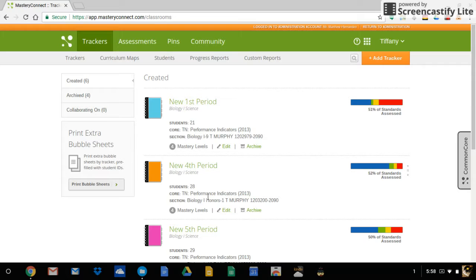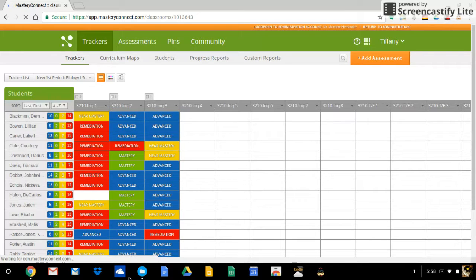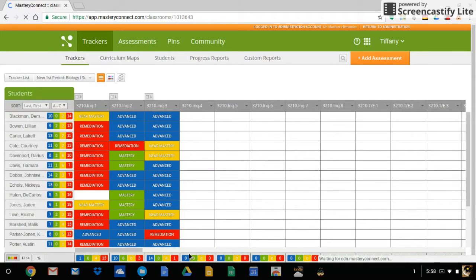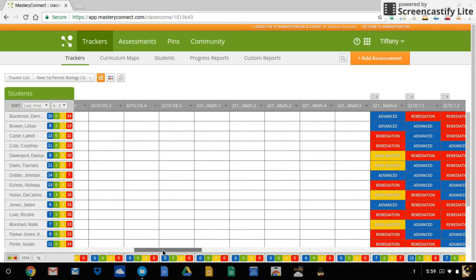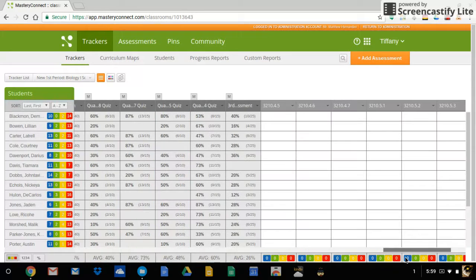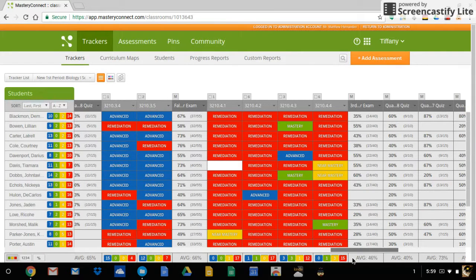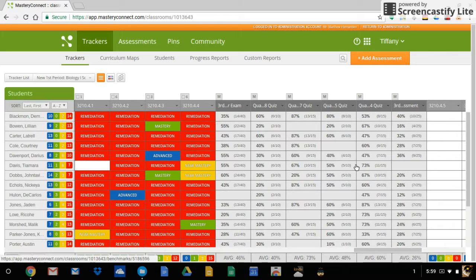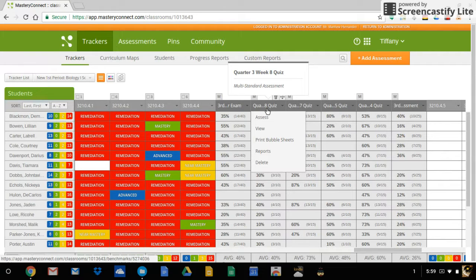Hey guys, so you log into Mastery Connect. I'm logged in here as Miss Murphy. Go to any one of your trackers. And when you get inside the tracker, you're going to go to the most recent common formative assessment. Alright, so I'm going to use common formative assessment, quarter 3, week 8 quiz.